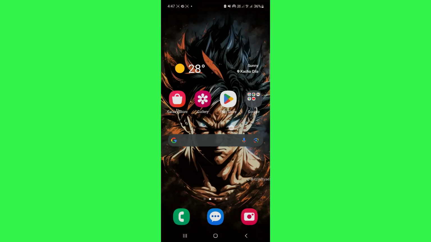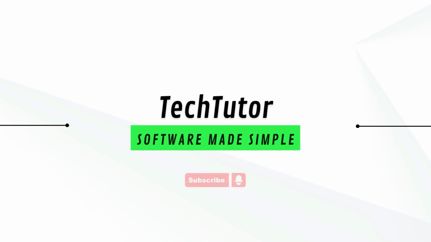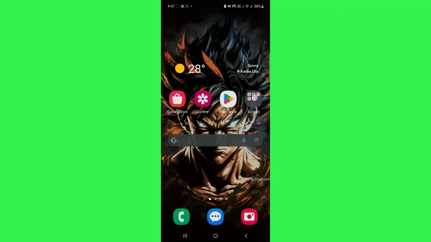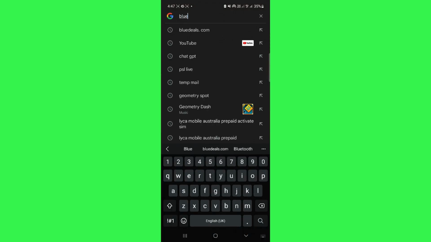Hey guys, in this video, I'll show you how to download Blender on mobile. So firstly, open any type of preferred browser and search for bluedeals.com.